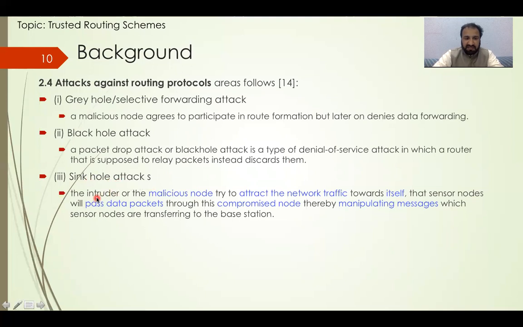In a sinkhole attack, the intruder or the malicious node tries to attract the network traffic towards itself. Then the sensor nodes will pass data packets through the compromised node, thereby manipulating the messages which sensor nodes are transferring to the base station. At the beginning it gets the data from you in the routing process, and since this node is compromised, once it takes your packets, it starts manipulating or eavesdropping on them.